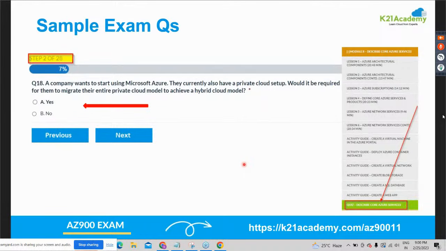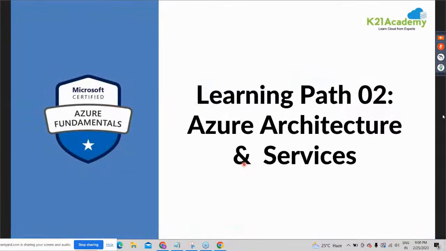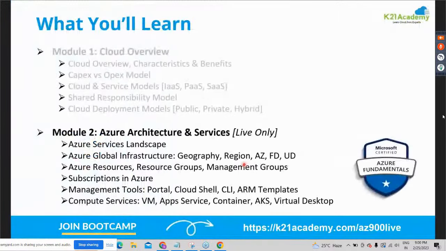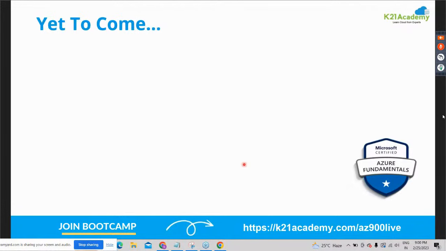Next one now, Pragyan. So this is your Azure architecture and services. That's where we are going to see how to design our own customized virtual machines and everything. Here we are talking about the Azure services landscape, the global infrastructure, resource groups, management groups, subscriptions in Azure, management tools, portal, Cloud Shell, CLI, ARM templates, and then the compute services. What all the different compute services are is what we will be covering here.